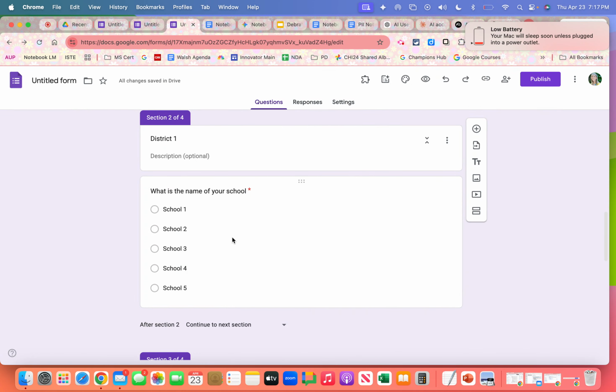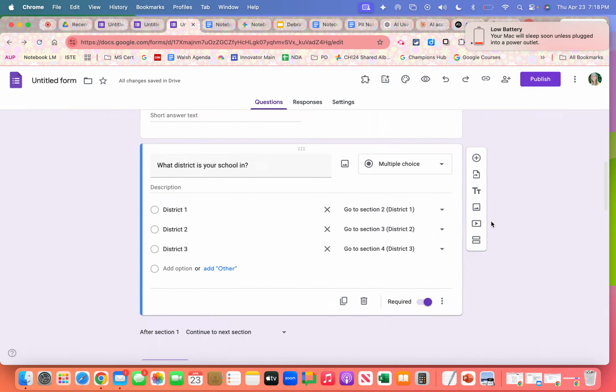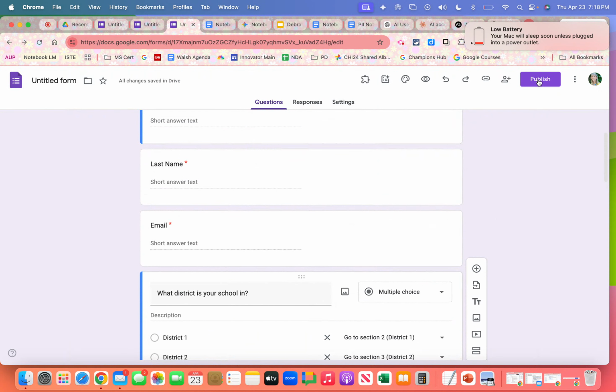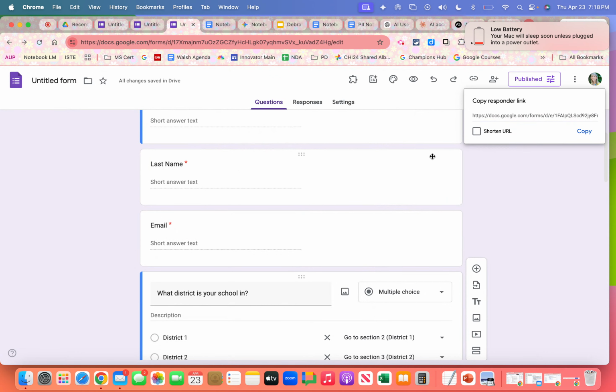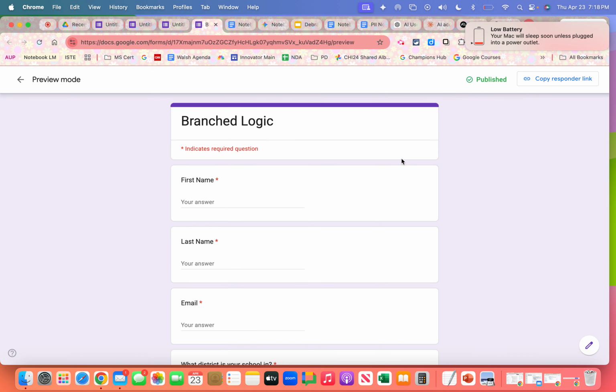If I wanted to branch it out further, like in District 1, I can make more sections, one section for each school. That's why it's really important to use that organizer that I gave you. But right now, let's see what this looks like. I'm going to click Publish. And I'll say Publish. And let's look at it.